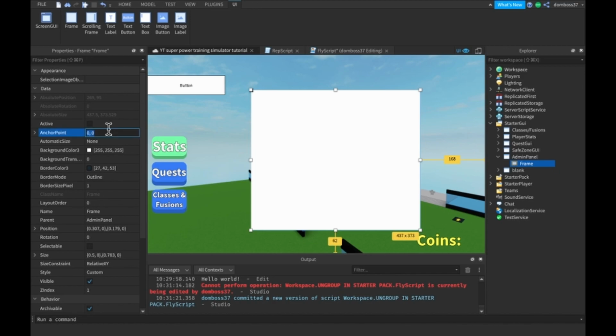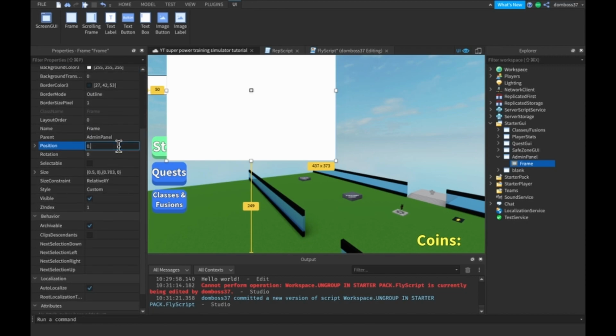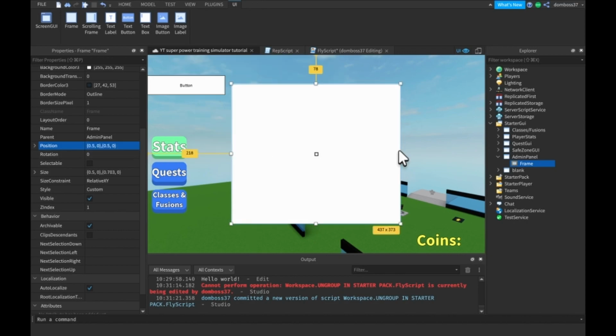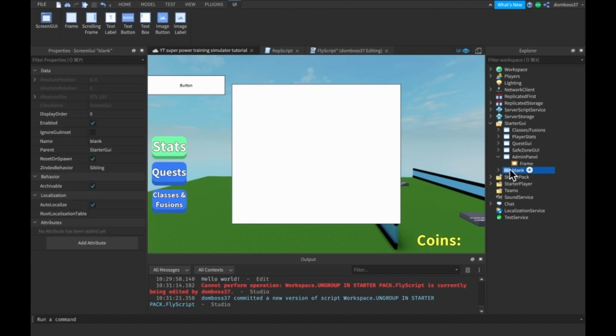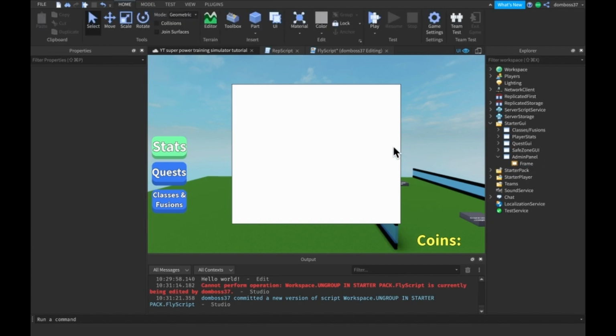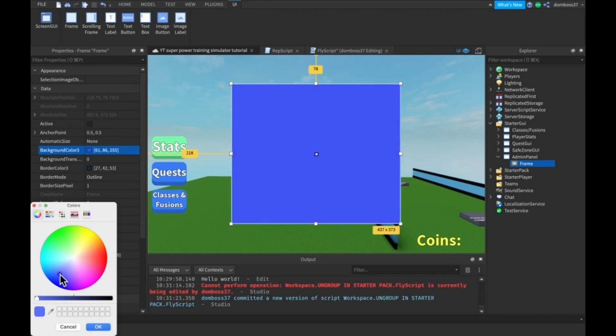Then we're going to want to set the anchor point to 0.5, 0.5, and the position to 0.5, 0, 0.5, 0. And there we go, we have a nice frame right in the middle of our screen. We can actually delete this blank button, nobody needs that. We'll just continue on with our admin panel and make the background color about this.